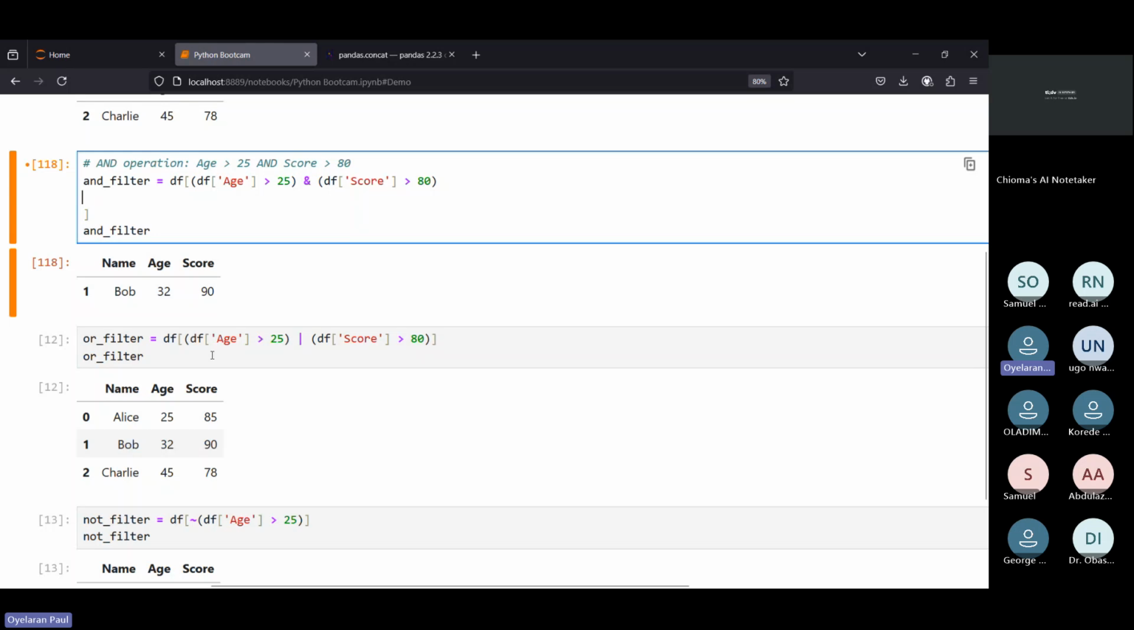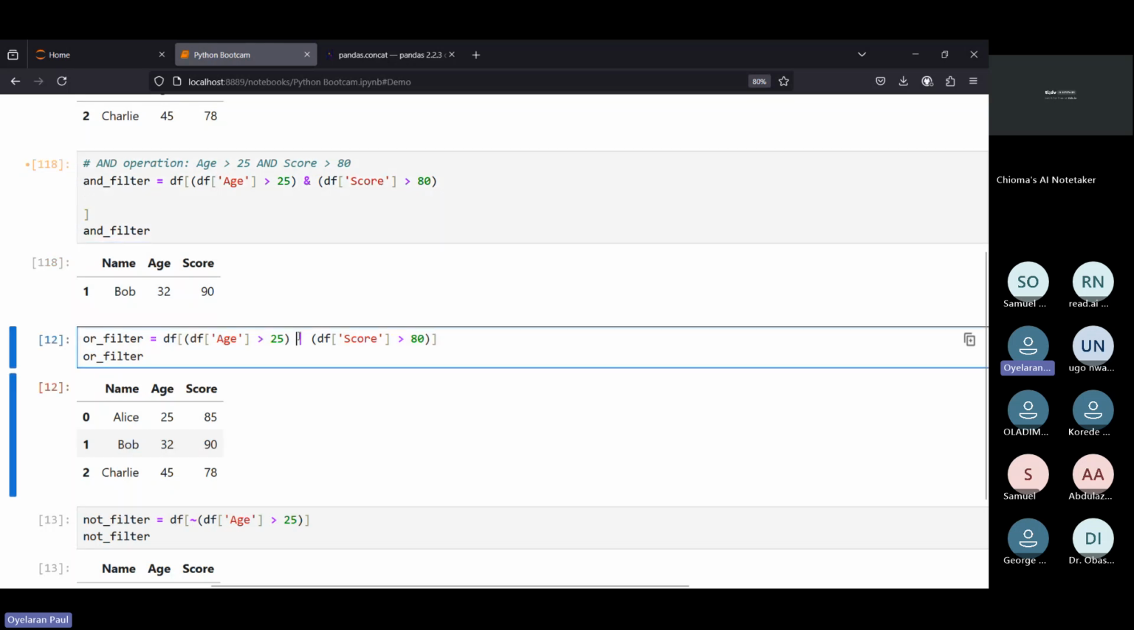So what happens if you want to perform your OR function? I'm sure we all know the meaning of OR. Who can tell us the meaning of OR?